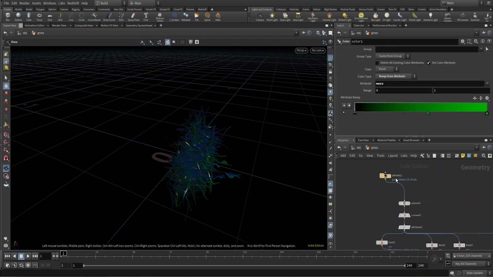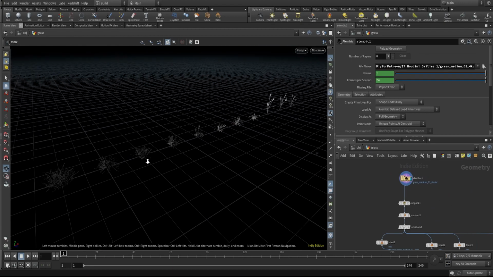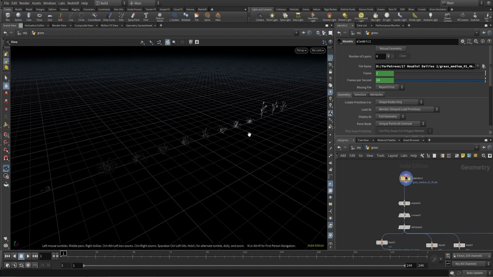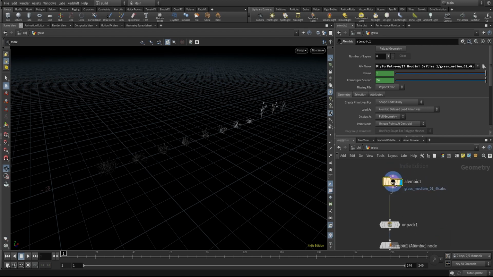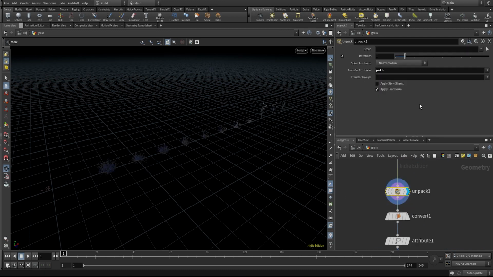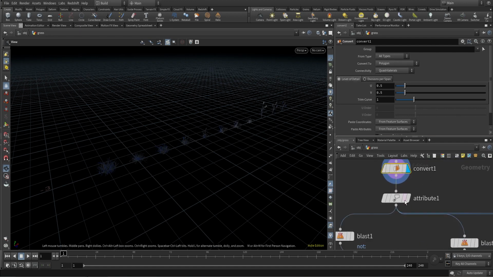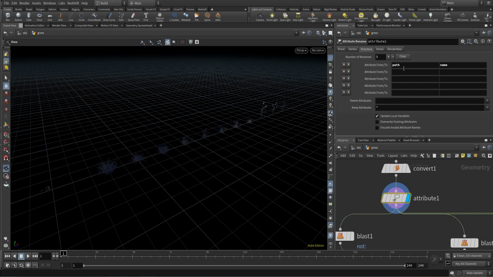So basically what I have here is a couple of grasses that I got from Polyheaven. I'll provide the link in the project files, or I'll provide the geometry. So this is our grasses. There are a lot of grasses here. I have done the same thing that I did with the shoe. I have unpacked it, transferred the path attribute, converted so that everything here is polygon, and I've renamed the path attribute to name.